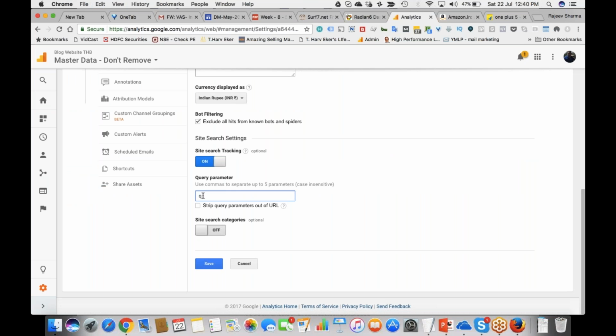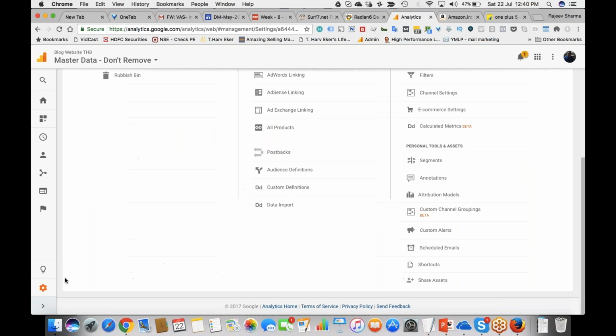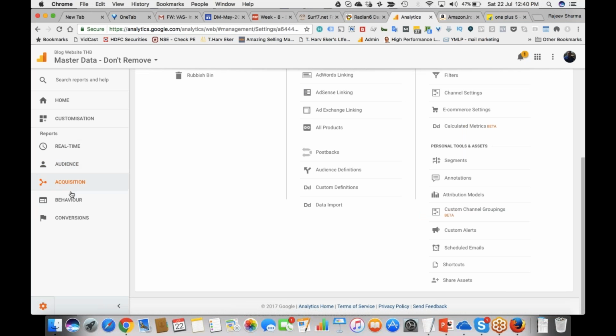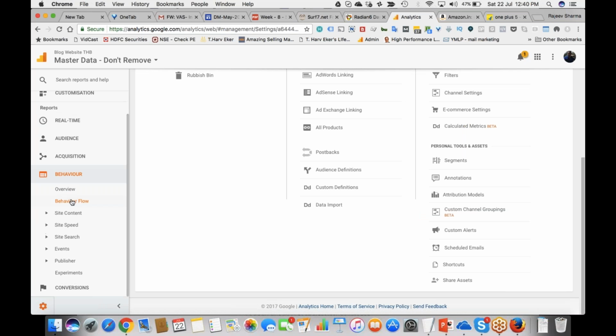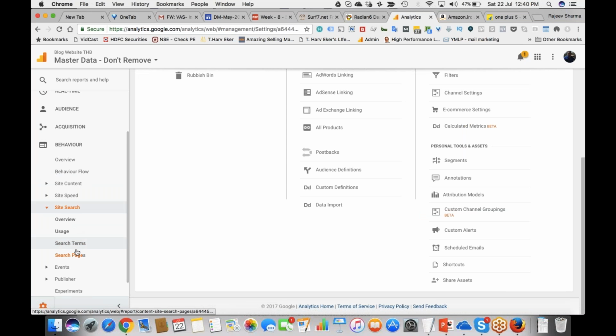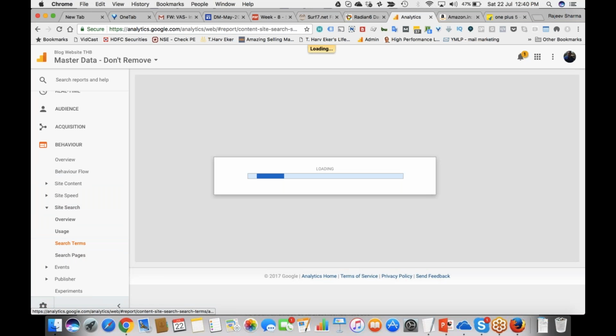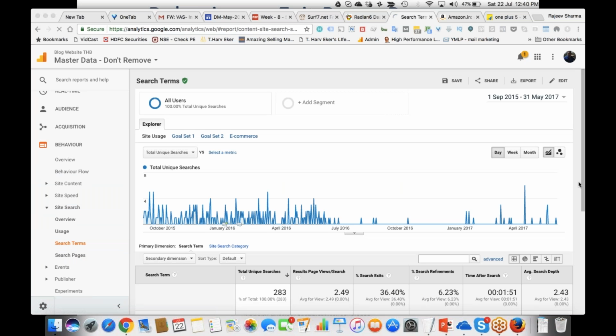Everybody, is this clear now? You don't have to worry about the site search category, forget it. This is not needed. Site search tracking, everybody, is that clear? Once implemented, from this point onwards, you will start seeing reports in Behavior, Site Search, Search Terms reports for the view in which you implemented it. Is that clear, everybody?